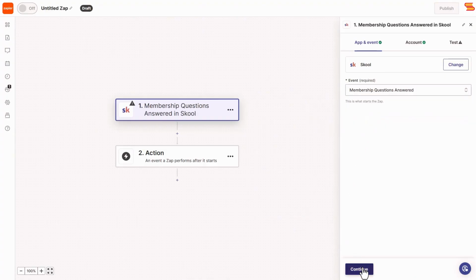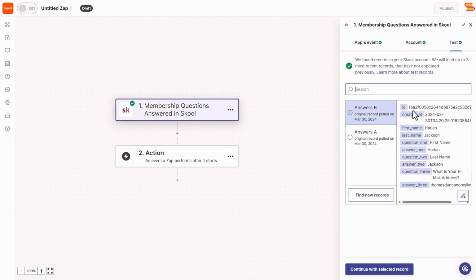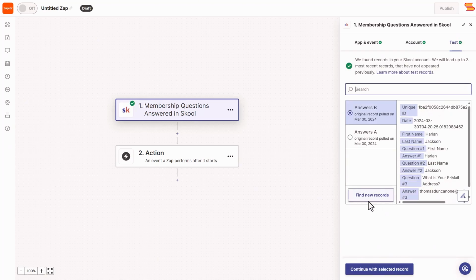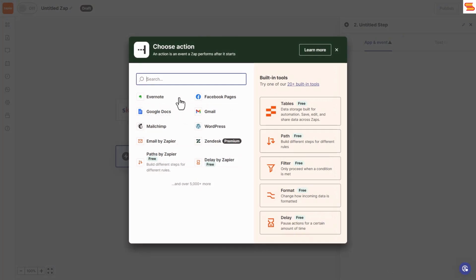We can then click Continue. We will use our school account that is already set up. And what we can now do is test our trigger. That's going to give us some test data. We can now continue with this test data. We are now going to set the action.